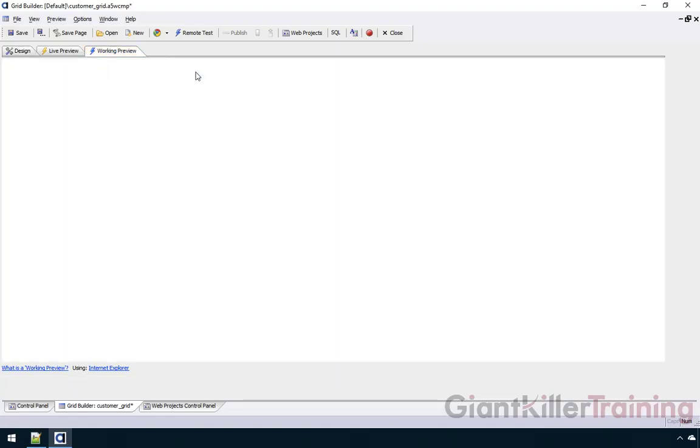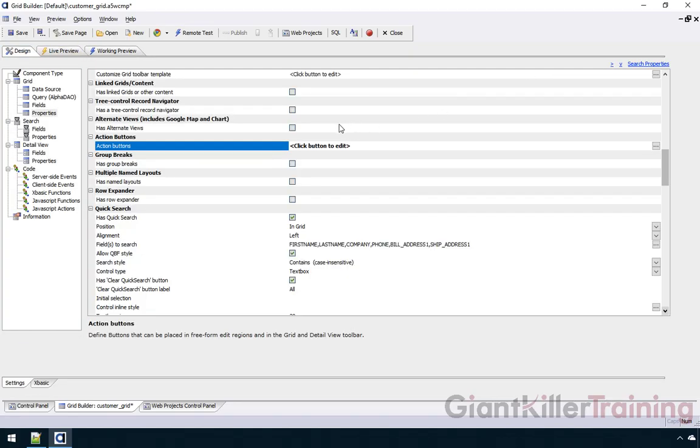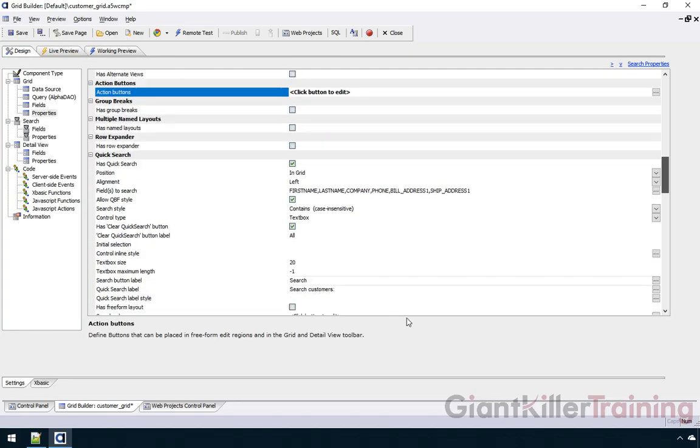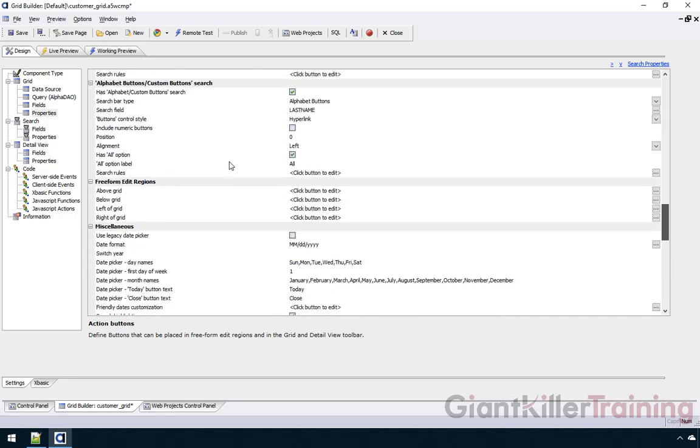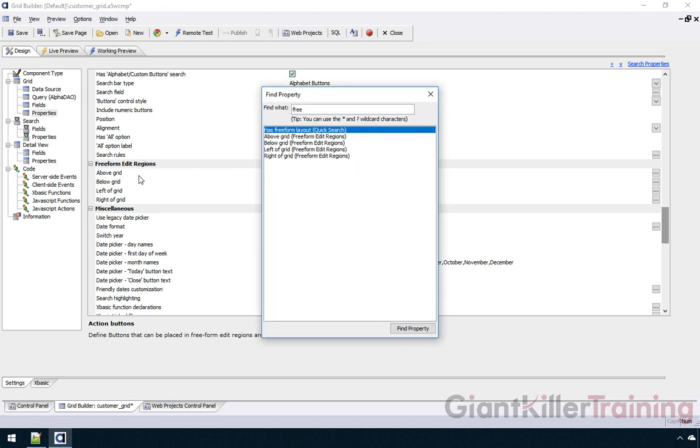Now we've added our button, but in fact I'll show you, if I go back into working preview, you'll see that our button doesn't appear anywhere. This was similar to when we were working with grids. You would link a grid, but then you had to actually tell it where to display that linked grid on the user interface. We must do the same thing here, and we use the same technique. So we need to go to Design, and what I'd like you to do is either scroll down a little bit until you get to the Freeform Edit regions, or you can click Search Properties and type Freeform, and it will take you to the Freeform area.